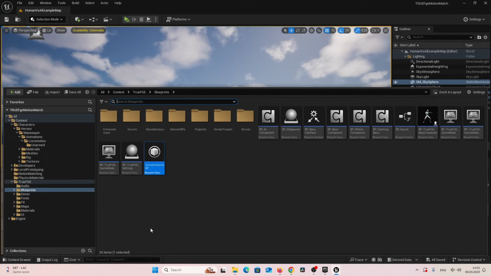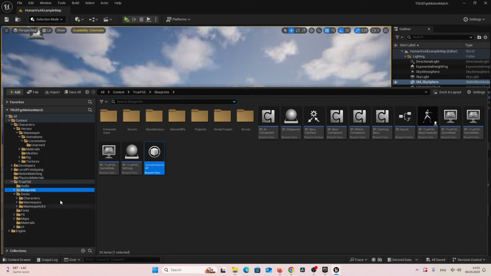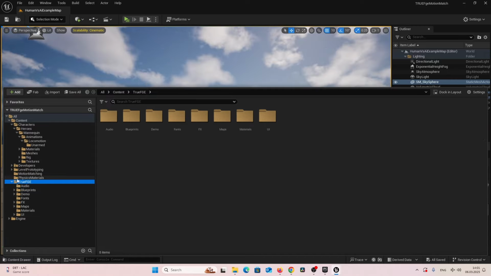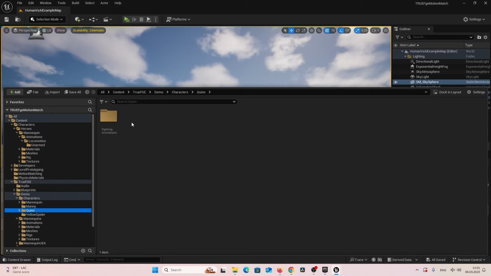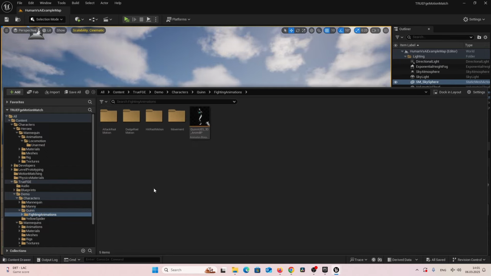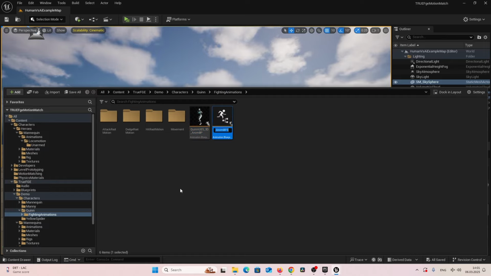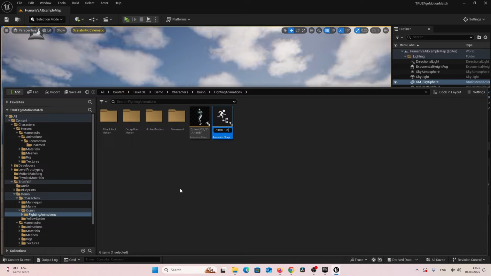Now let's find the animation blueprint for our base fighter character. We open up our content drawer, and under the true FG demo characters we select the queen character fighting animations, and we see this animation blueprint. Let's duplicate it, and just for clarity add to the end a suffix _mm, motion matching.